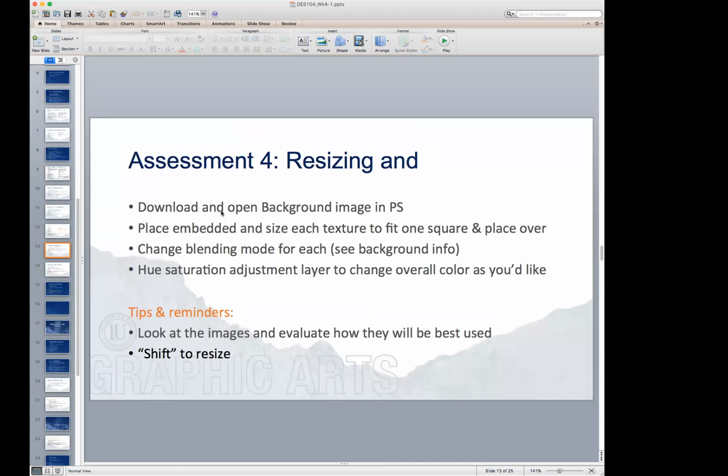Tips and reminders: look at the images, kind of evaluate how they'll be best used. And then again, we talked about holding shift to resize, but if you're on a MacBook Pro, perhaps that is reversed. So just be aware of that as we saw today.